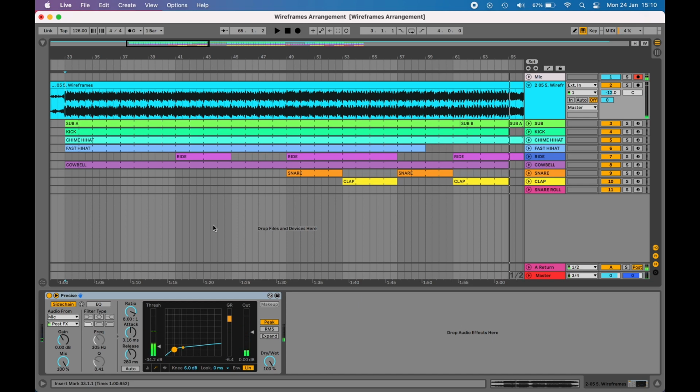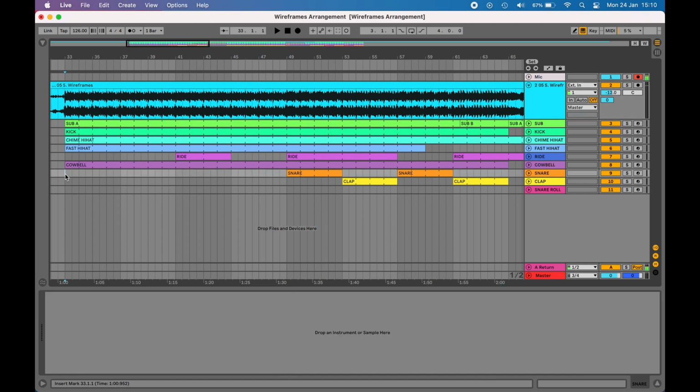So what's going on here? Let's break it down a little bit. For the purposes of differentiation, I've named the hi-hat sound that sits in the foreground and occurs twice every bar, chime hi-hat. Hopefully you can hear that. And then the more frenetic sound that's a little harder to pick out, if you listen for the quick rolls, that's the fast hi-hat.